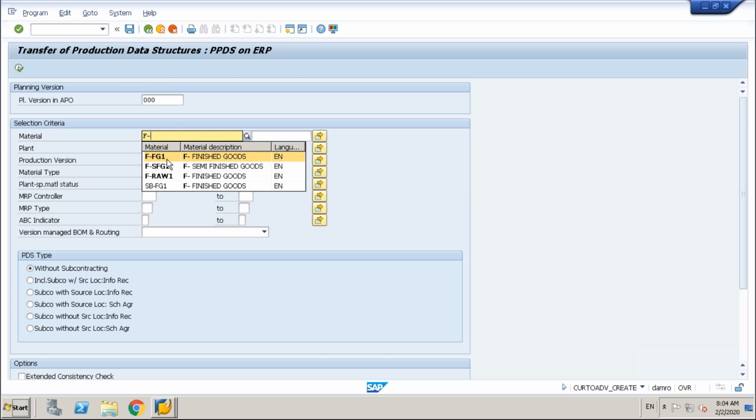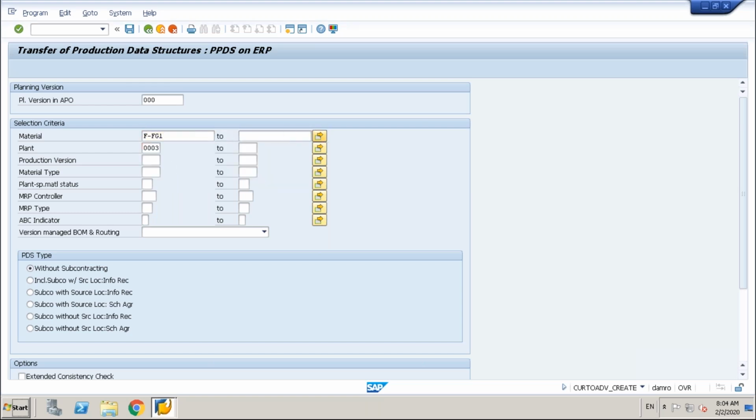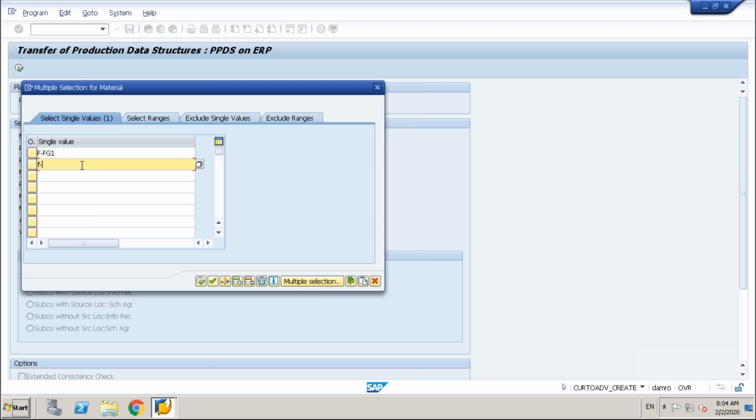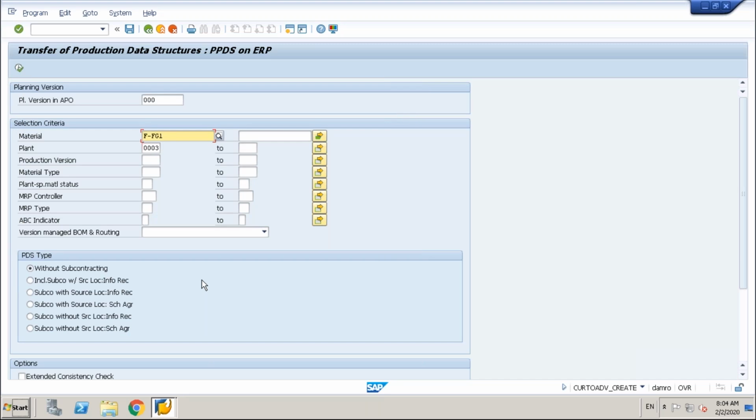I'll say I want to send FG1 and also FG to SFG1, F hyphen SFG1. So in real time, you don't give materials. In the background nightly job, you only give a plant, and if you give it at plant level, there will be lots and lots of material. So you want to filter. You'll say, okay, only finished goods in this plant which have plant specific material status as active, for this many MRP controllers, and for those materials which have only X0. So this many filters you can give.